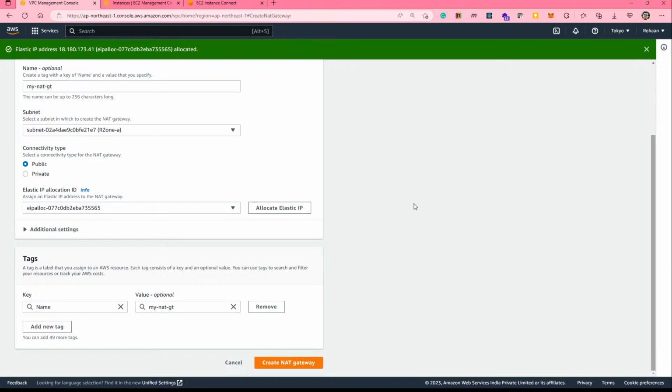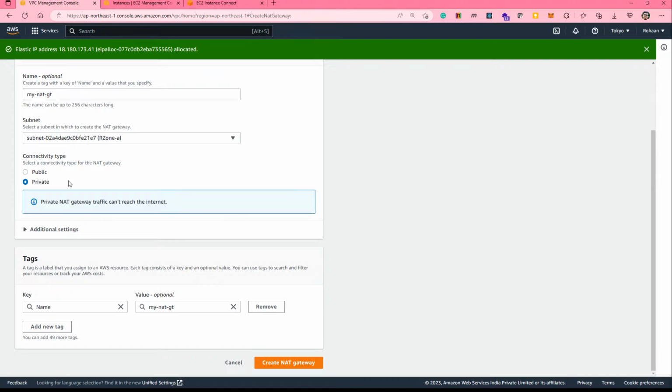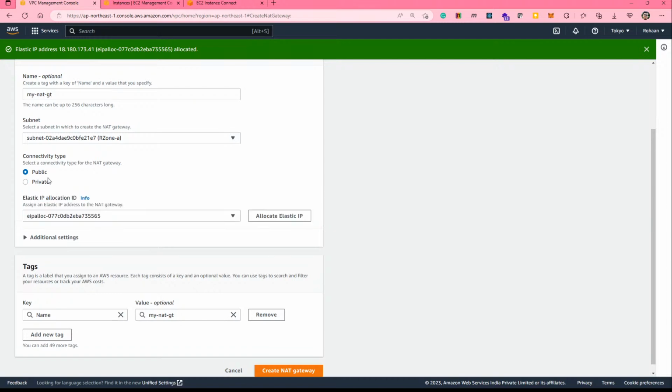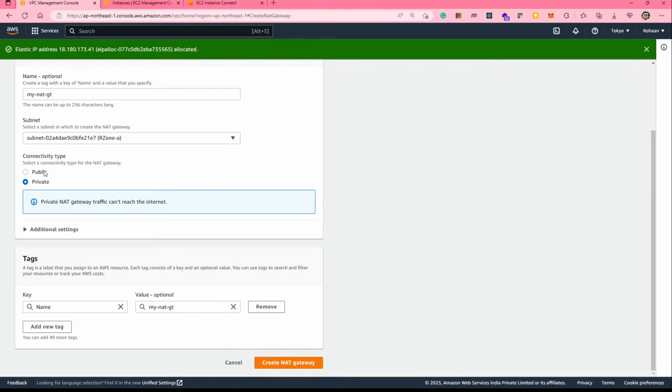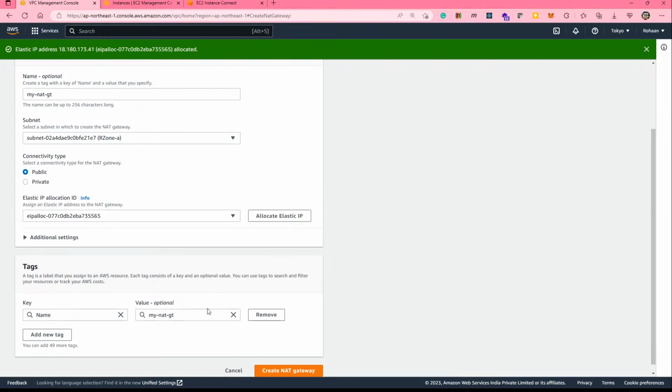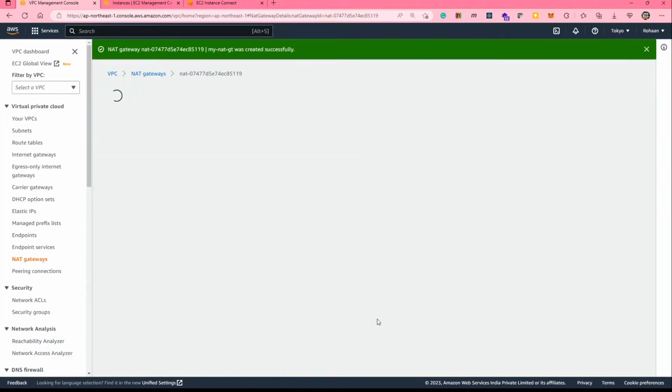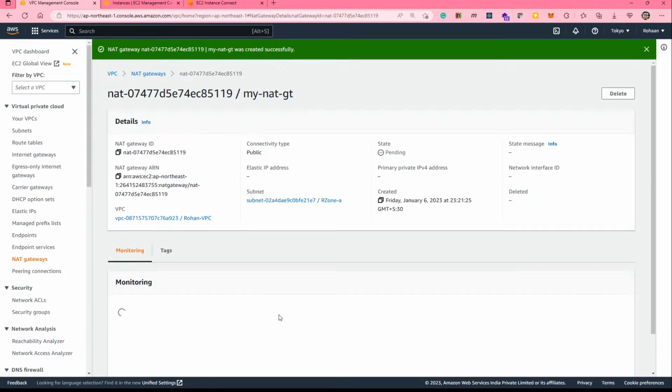No, I guess it is private. I'm sorry, we want to set it as public here. Private is for a different purpose, if you want inter-domain routing through your own VPC. So for me it is public because I want to access the internet through the private subnets. And just create it.